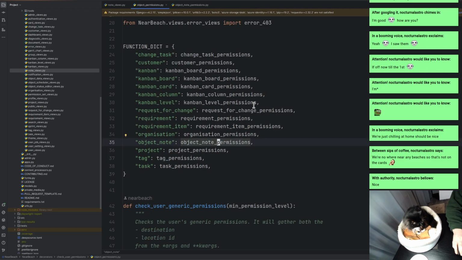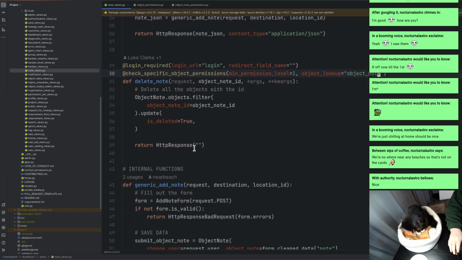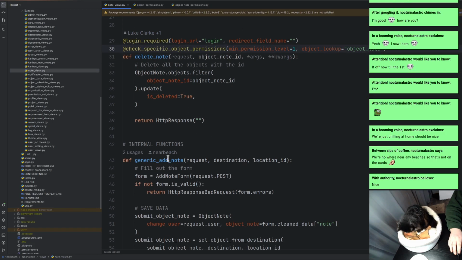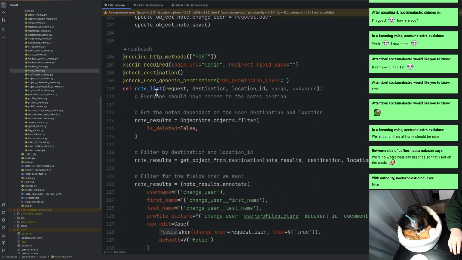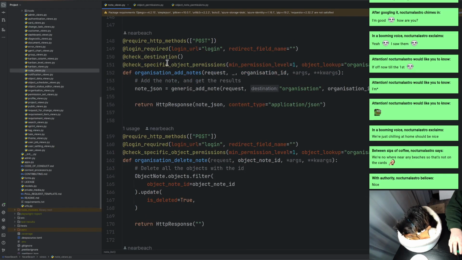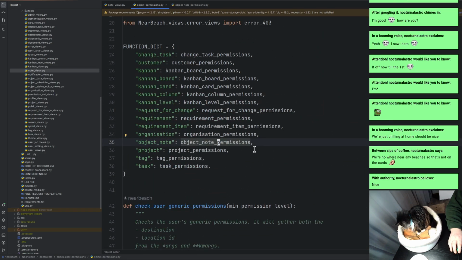This is so confusing, and this is me after refactoring it. So, yeah, alright. So delete will only allow users to delete their own thing. Generic add note, that's internal. Note list, that's everyone with read permission, which, hey, by default, that's fine. Those won't be a problem.